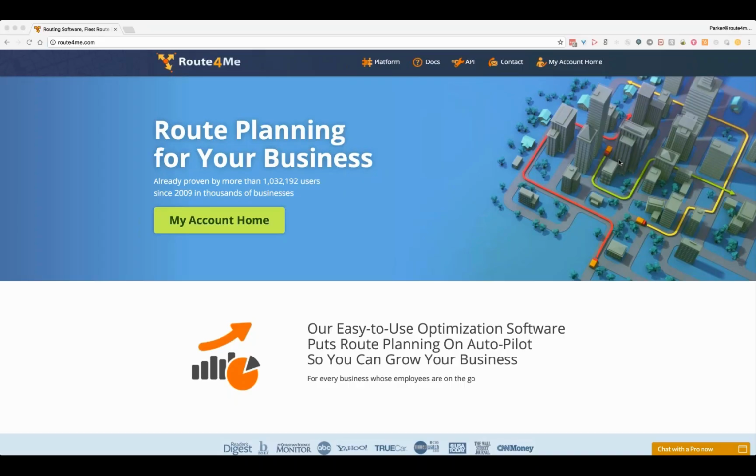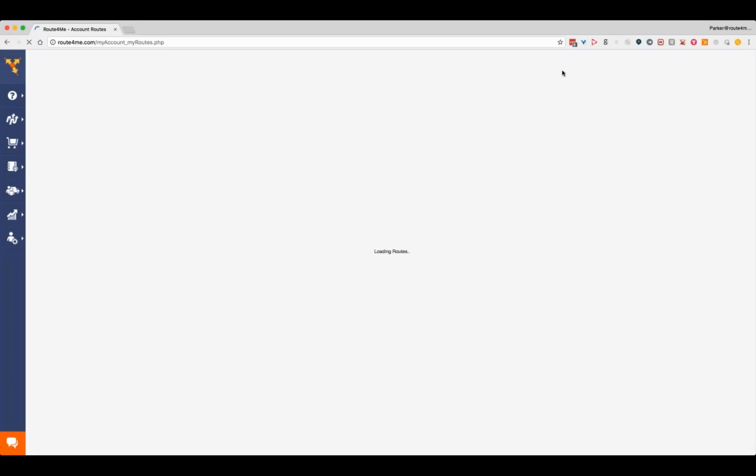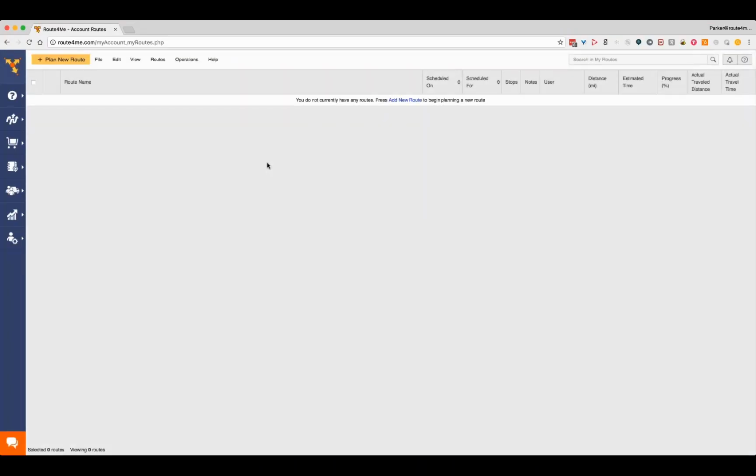All right, great. Let me just jump in. I'm just at the routeforme.com homepage. I'm already logged in, so normally this would be a little login page here. You can see I don't have any routes actually planned right now, otherwise they'd show up here. So let's just jump in and plan a route.